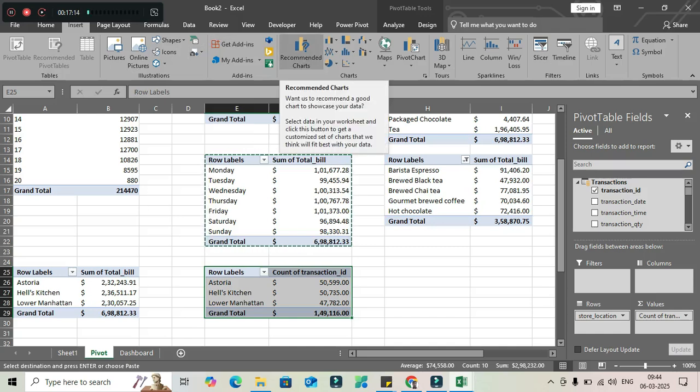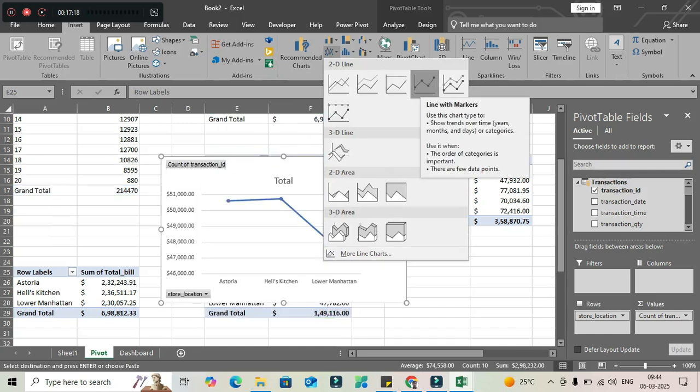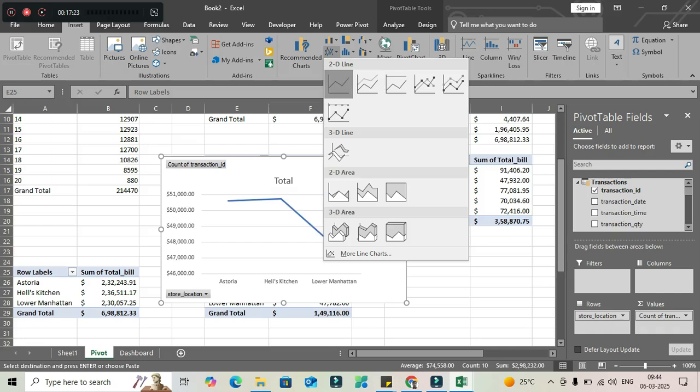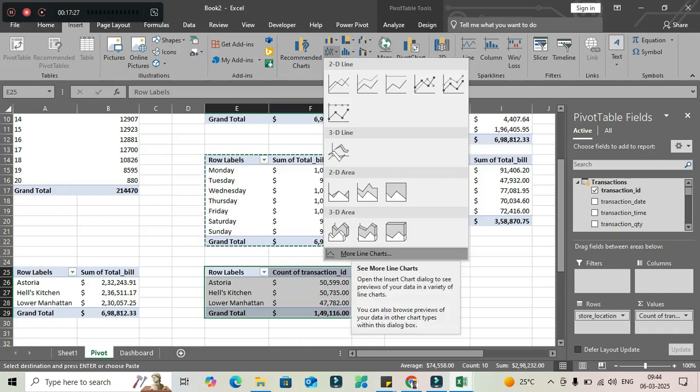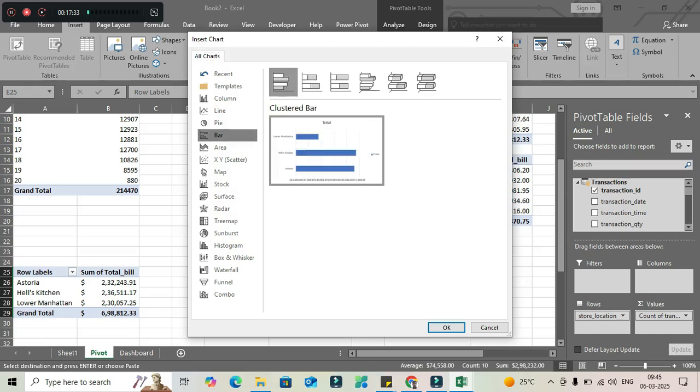Okay. Go to chart. Whichever you find feels better. Let's say if you find a line chart, more line chart, right? See, line chart, this is good for you. Otherwise, let's say bar graph is good, perfect for you.